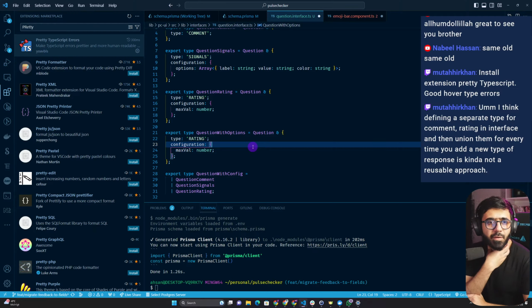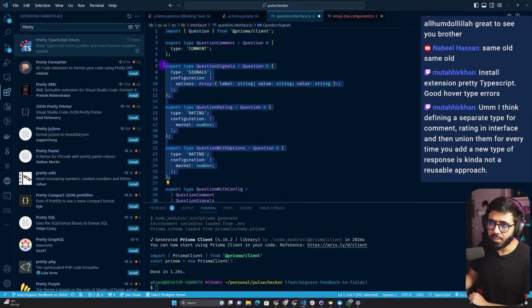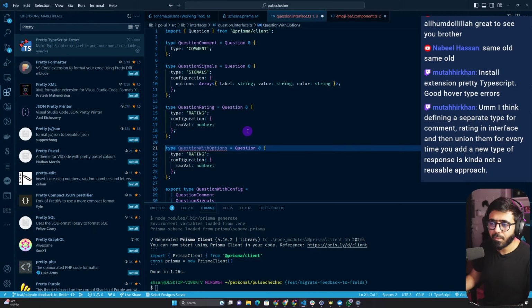Mutahir says, I think defining a separate type for comment rating in an interface and then union them for every time you add a new type of a response is kind of not a very reasonable approach. I think it is though, because now I only want to work with question. I'm only going to use question with config. I'm never going to use all of these types actually. And if I don't want to export them, I can actually remove them completely, because I don't think I'm even going to be exporting these, if that makes sense.